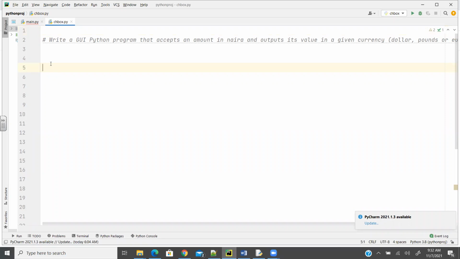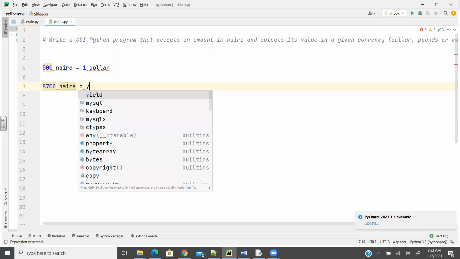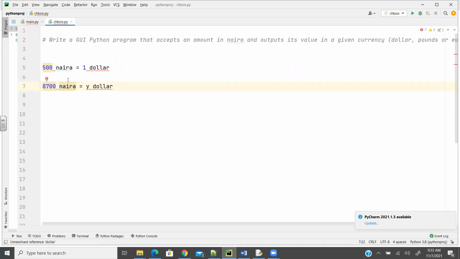So if, for example, it costs 500 naira to get $1, how much in dollars would someone who has 8,700 naira collect in exchange? How much in dollars will someone who has 8,700 naira get? So I'm just going to call that Y dollars this time. Okay, right. So guys, let's see.